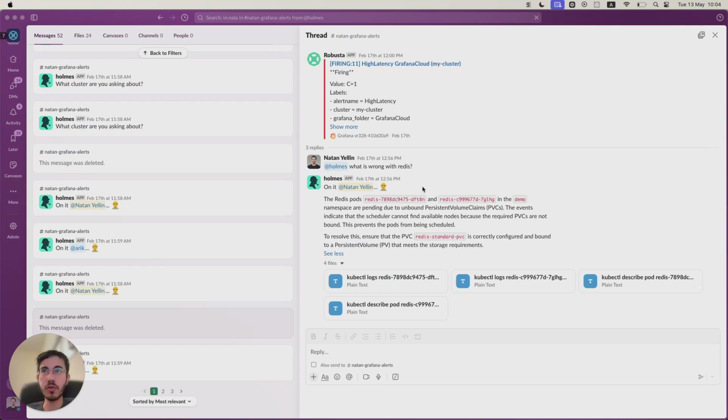Okay, now I'm going to show you a third use case, and the third use case that I want to show you about is where I have an alert that came in. This was an alert sent by Grafana Cloud, and there's high latency, and there was an issue here, like in the thread related to Redis, and I just tagged the Holmes agent here. I say, okay, Holmes, what's wrong with Redis?